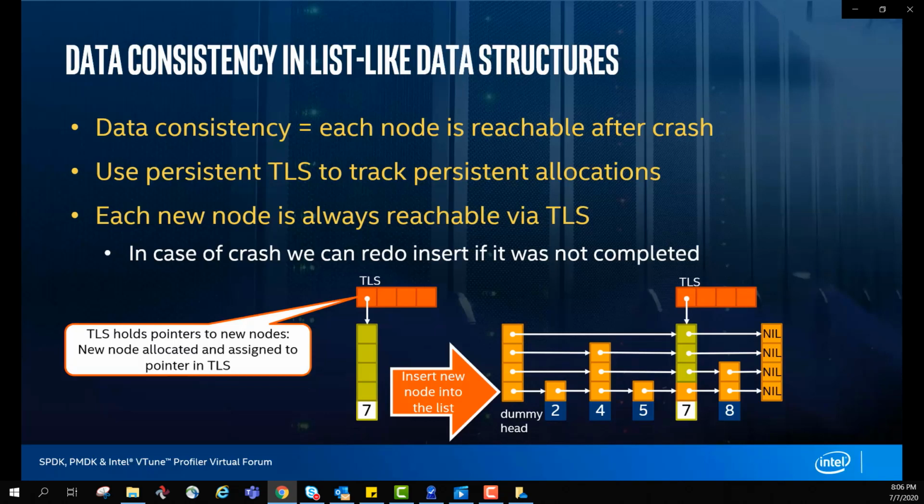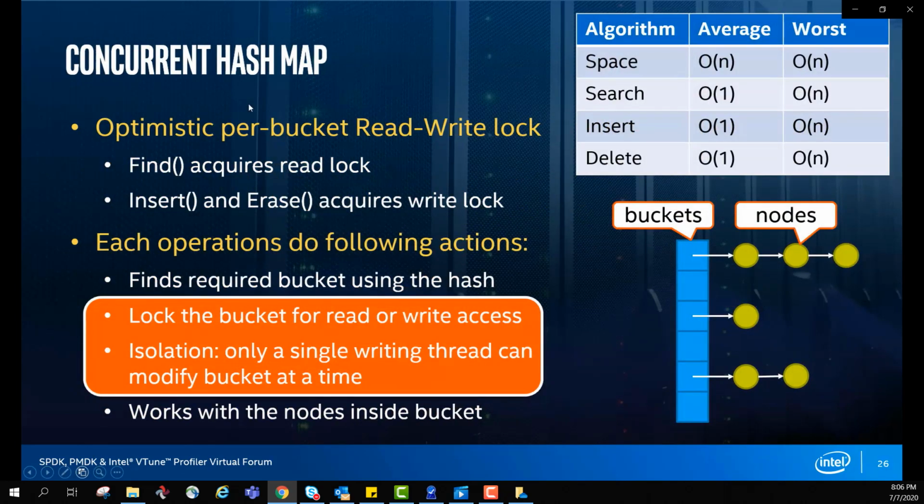The next data structure is a concurrent hash map. The difference between concurrent map and concurrent hash map is the same as the difference between std::map and std::unordered_map. So concurrent hash map is an unordered map. It does not support range query operations.